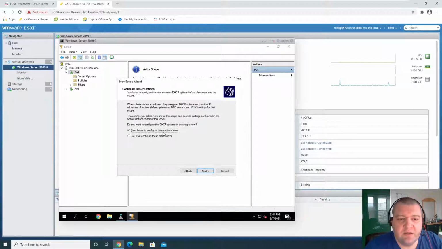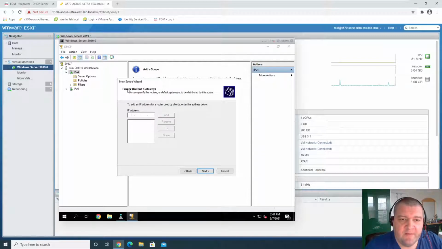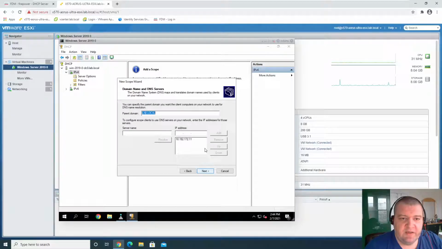And I want to configure these options now. Yes, I do. So default gateway, that'll be our edge device in this case. So that's 10.192.172.1. And next, DNS servers. So you can specify the parent domain and client computers to configure scope.